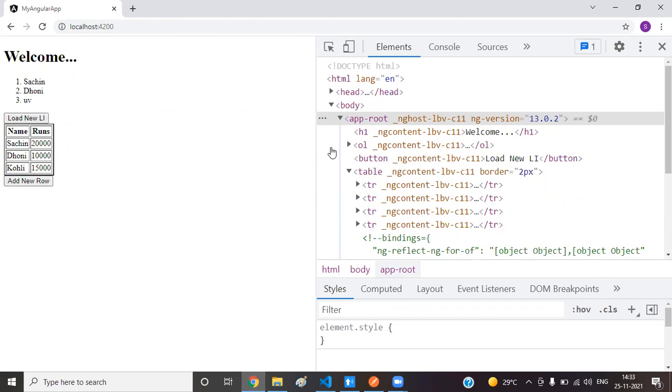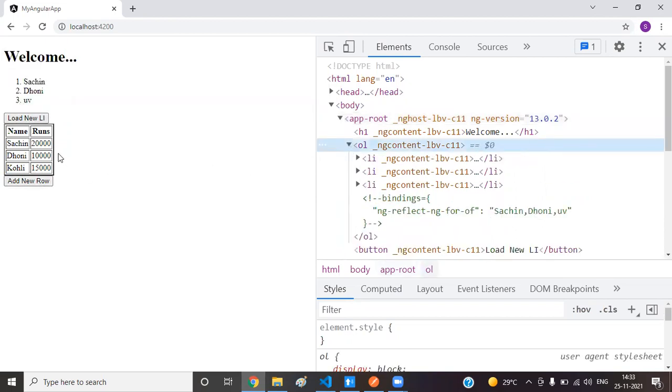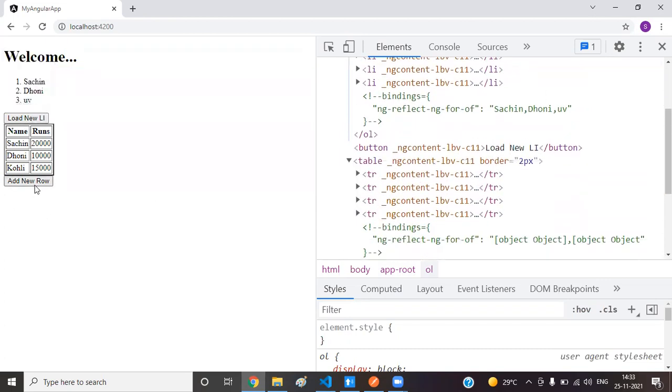Not like LI. See this. If you see this LI, click any number of times, there is no re-rendering, nothing is happening. But here it's happening or not. TR is loaded every time. Here only three rows are there, so there is no performance impact. We are not able to see the performance impact.